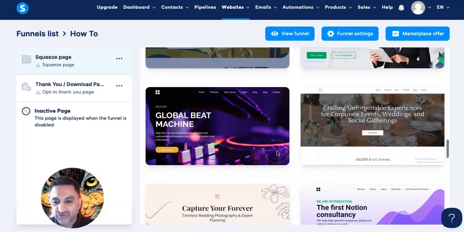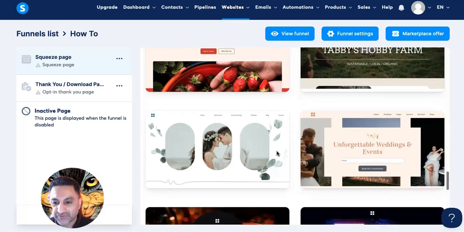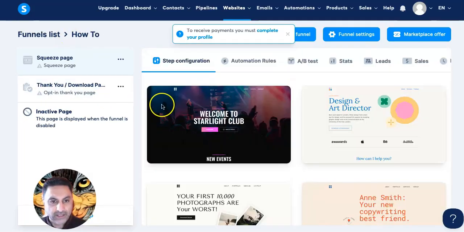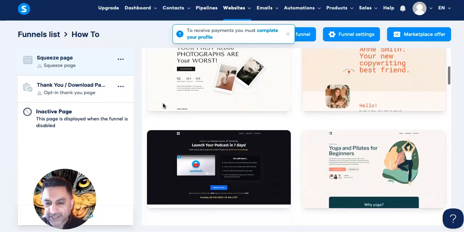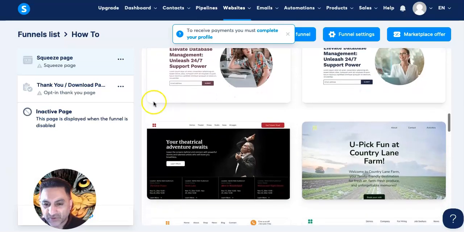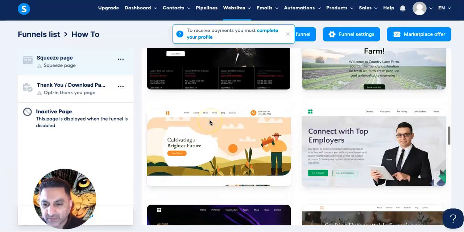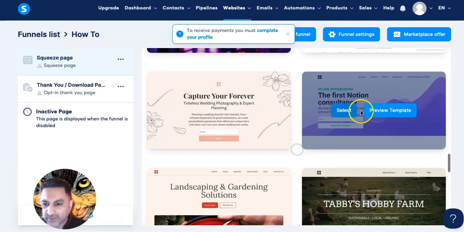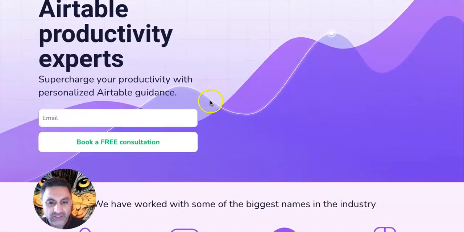Now you want something really simple, just an opt-in form. So yeah, let's scroll through these templates here. Let's choose these. You want something which has just got an opt-in form, and we're gonna delete a lot of things anyway. See, something like this will be alright. Why isn't it showing? Yeah, there you go. You can preview it here. So if I click on preview, I'll show this.